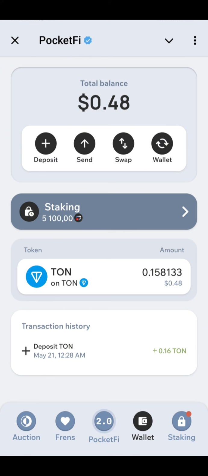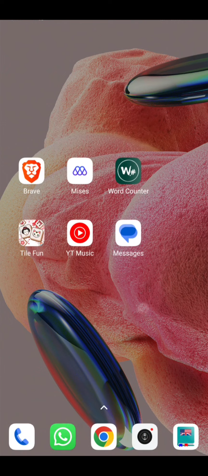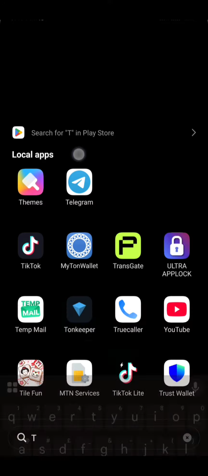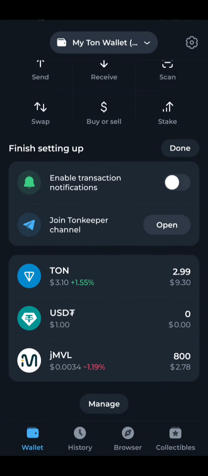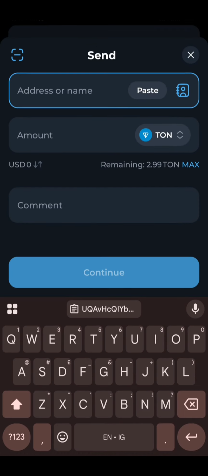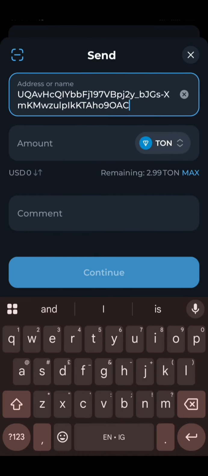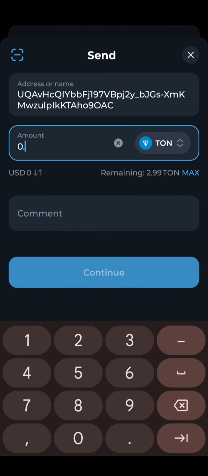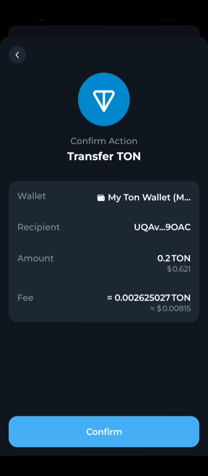You can send 1 ton, 0.5 ton, 0.2 ton. I have 0.15 ton. Let me send extra ton. Go to my ton keeper. This is my ton keeper here. I have small amount of ton here, so I'll click on it. I'll click on send. I'll paste the address that I just copied. I'll enter 0.2 ton. I'll click on continue. I'll confirm.